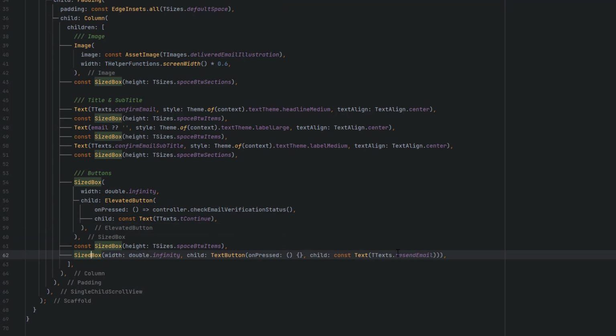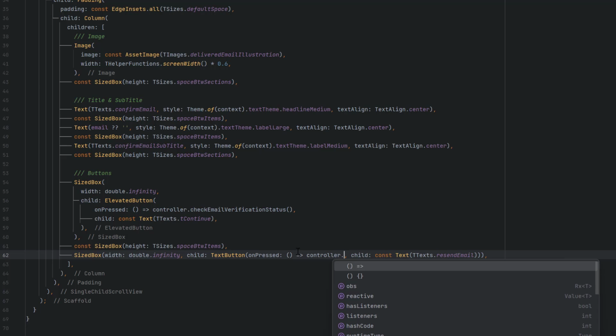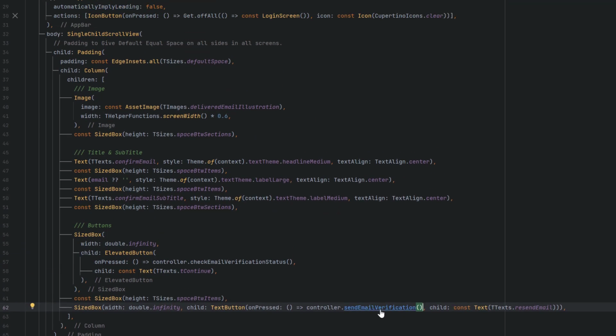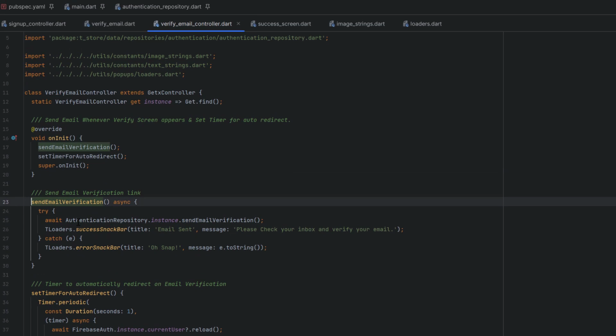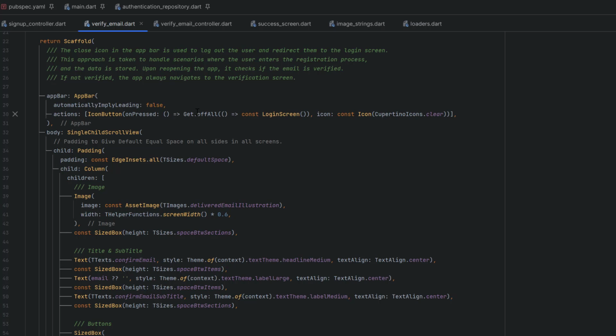Then for the second one, which is going to resend the email, we are again going to use fat arrows and call controller.sendEmailVerification. This is again going to trigger this function and send another email to the user. And at the top, you can see we will manually redirect the user to the login screen when the cross icon button is tapped. So over here, we want to call AuthenticationRepository.instance.logout the user, because we don't currently have logout. So we're going to create it.